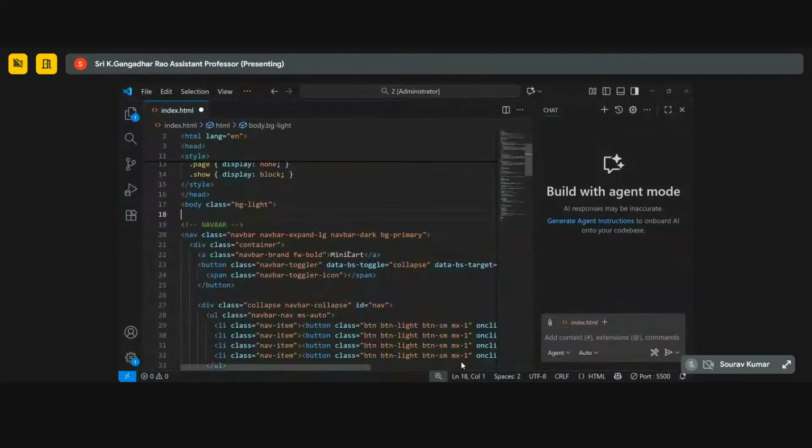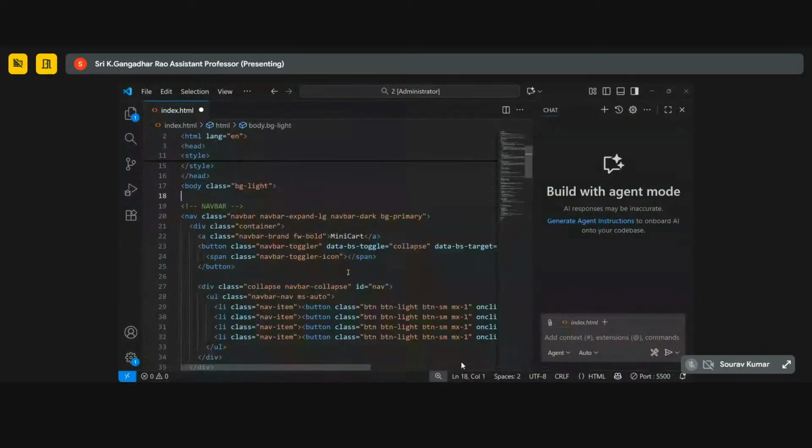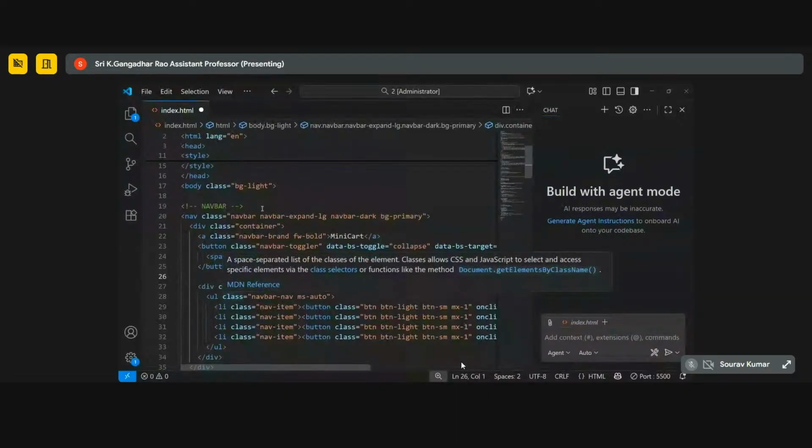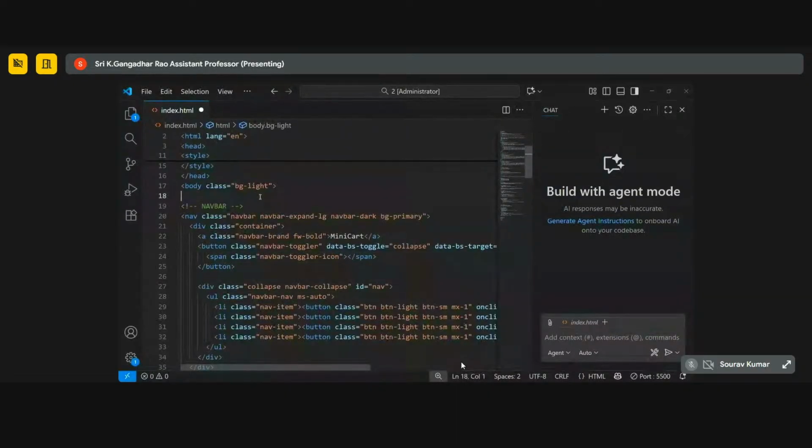So how was this aligned? I have a nav bar. You can see how I am using navbar. I am not writing any CSS code for getting this done. I have a predefined class in Bootstrap that I am using here. So where is that predefined class? You can see a container, and then another class called navbar expand LG, navbar dark, BG primary.